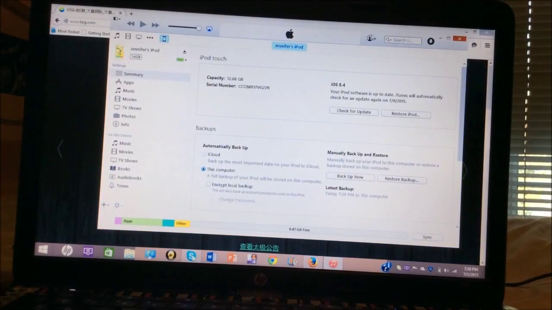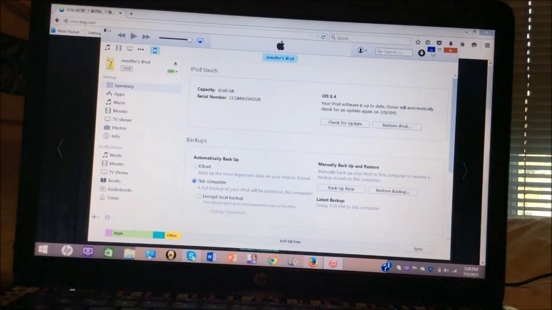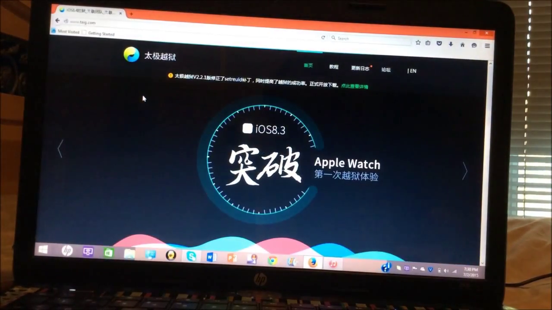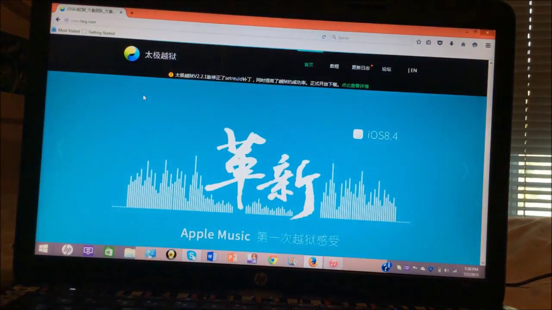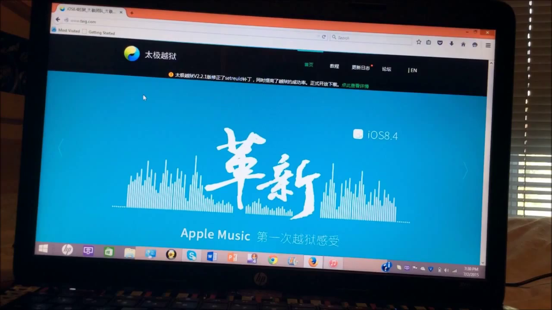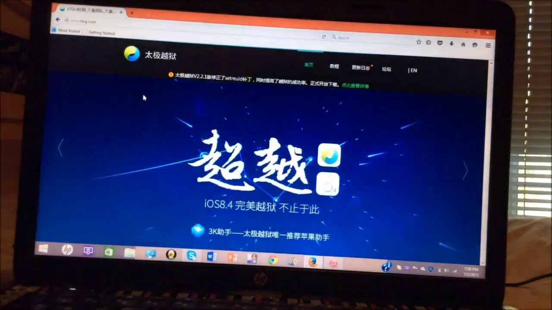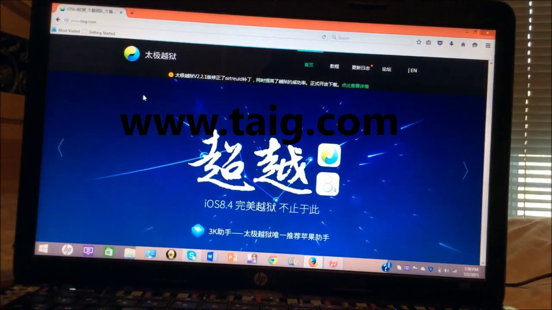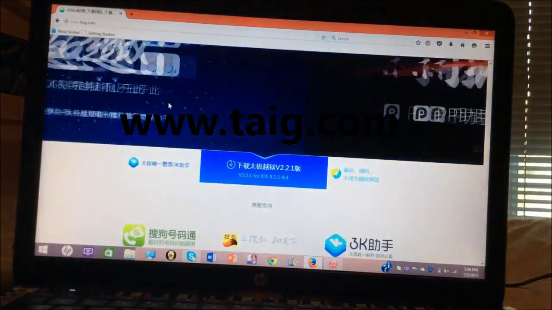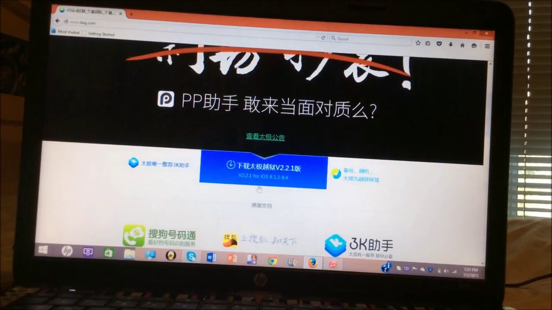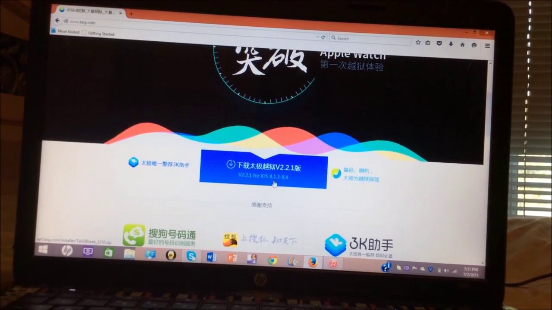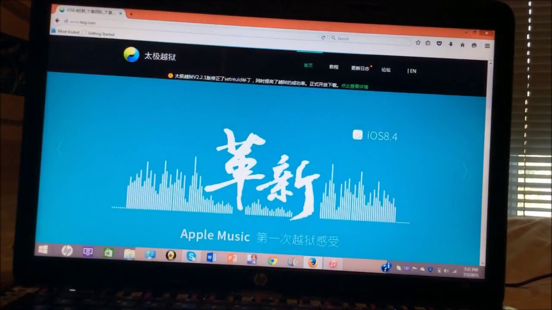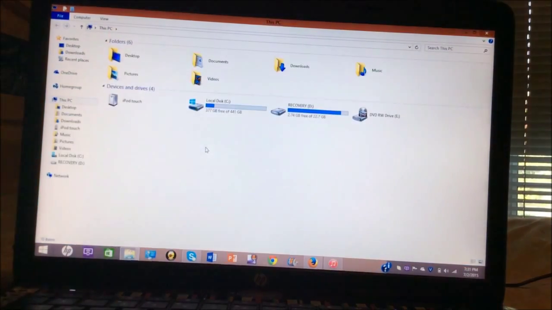Before I go ahead and give you guys the last couple of steps, I want you to make sure that you download the TAIG jailbreak tool. The website is www.taig.com. I will leave a link down below so that you guys can easily access it. You would scroll down and download the one in the middle, which says iOS 8.1.3 through 8.4. Make sure you save the file, and then it would appear somewhere in your downloads.